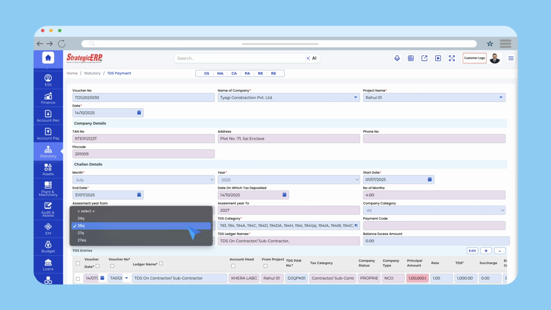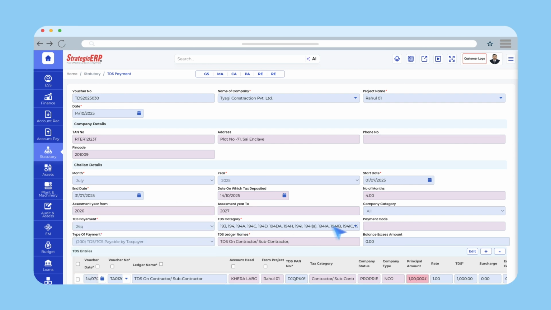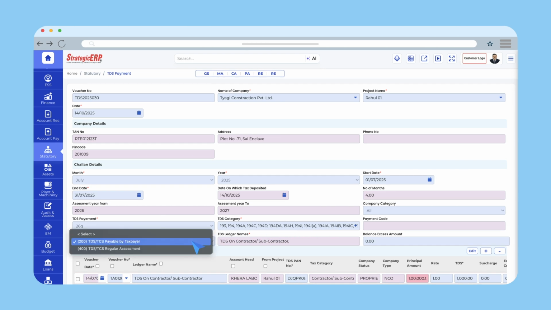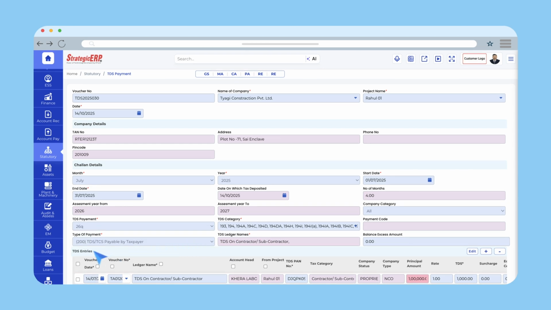Select the TDS payment. The TDS payment category will auto-populate based on your selection. Select the type of payment. Details under the TDS Entries tab will auto-populate based on the TDS payment type.